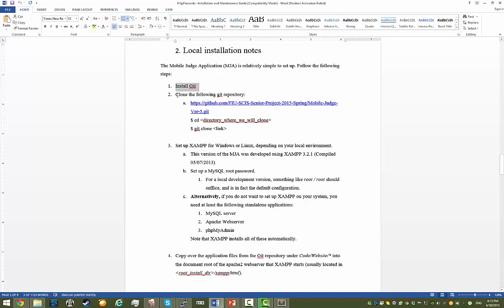After we install Git, you need to clone the following repository into any directory where you want to clone. So you change to the directory where you want to clone, and you input git clone and the above link. Afterwards, the repository will be cloned to that directory.